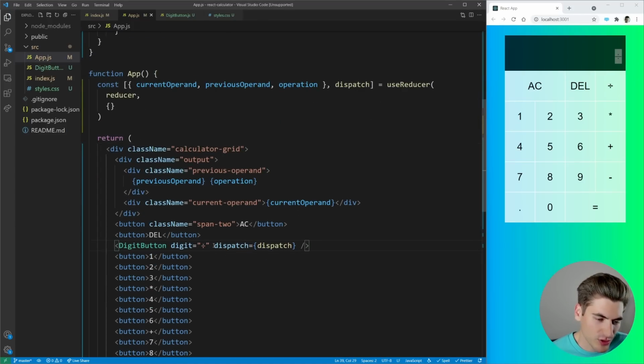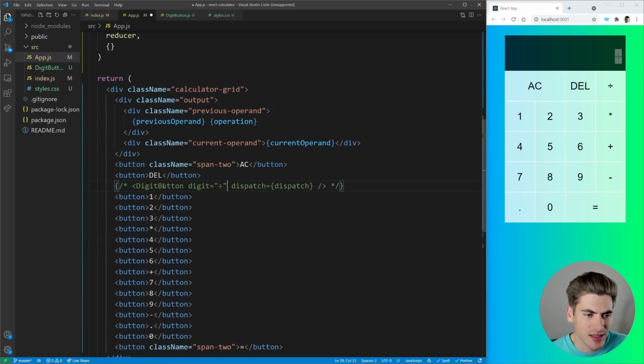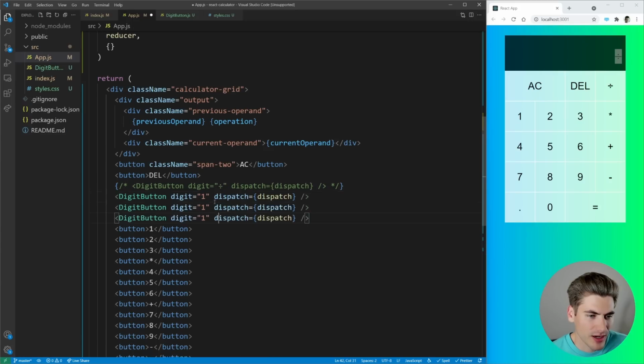So for now, we're just going to comment this out, kind of forget that this is there, and instead we're going to use our digit button to cover up the rest of our digits. So our digit here is going to be 1, and then we're going to copy this down a bunch of times.